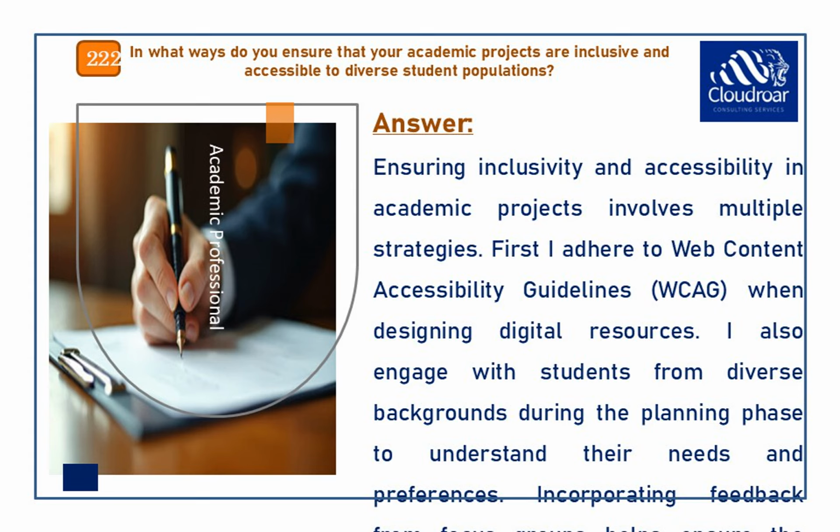Additionally, I advocate for using universal design principles in educational materials, such as providing alternative formats for content and ensuring compatibility with assistive technologies. By prioritizing inclusivity, I aim to create a learning environment where all students can thrive.